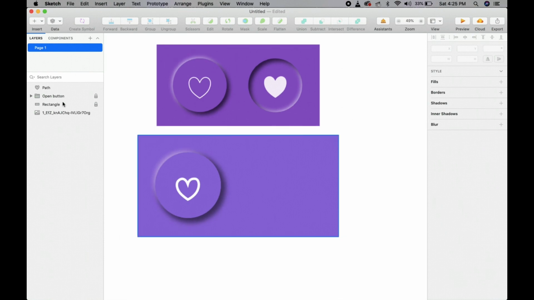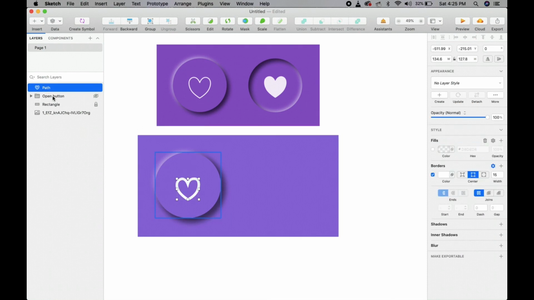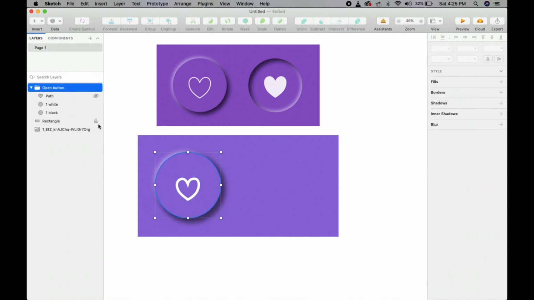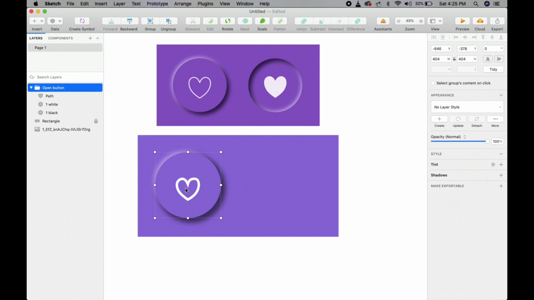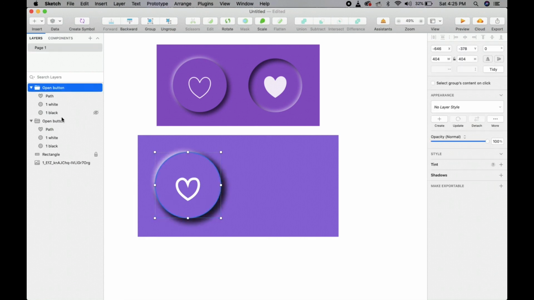And again, you need this pressed circle button also. So go to that open button group, and yeah, the heart path is also a part of this open button, so you can drag this path into this group. Alright, so now this heart is also a part of the circle group or open button, and just by Control plus C, Control plus V, you have made a different artboard.